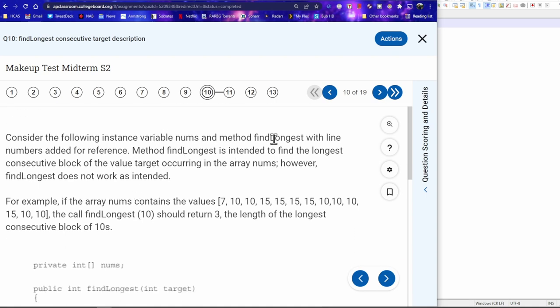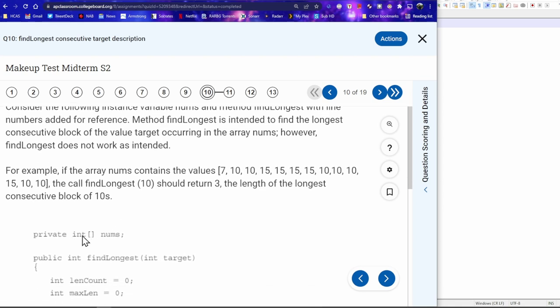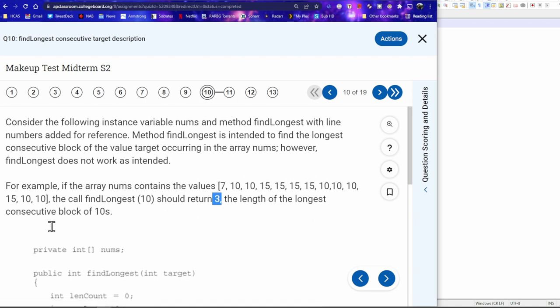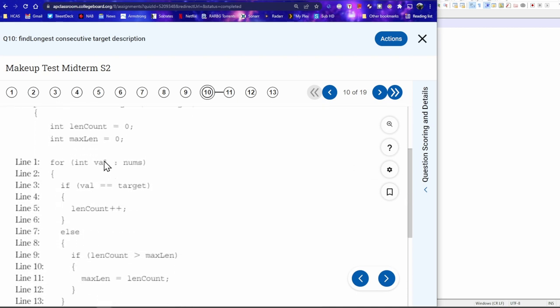Okay, so we have instance variable nums, which is an array of integers, and findLongest with line numbers out of reference. Okay, method findLongest is intended to find the longest consecutive block of the value target occurring in the array nums. So, if we're looking for target 10, and we've got 10, 10, 10, that's the longest block, so it should be 3. Right? Not that we've got 15 here, but we're looking for 10. So, let's see if we can check this out and see if it works.